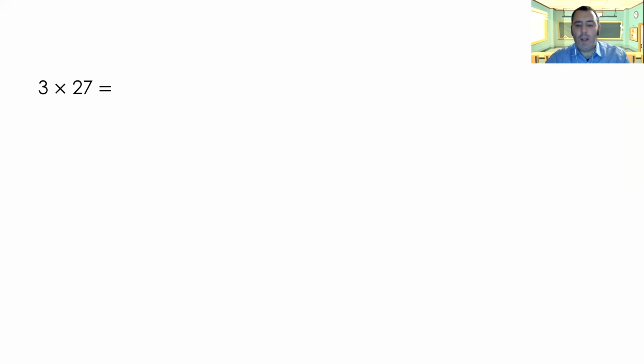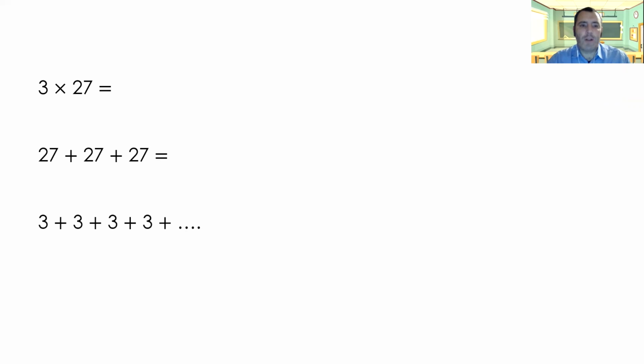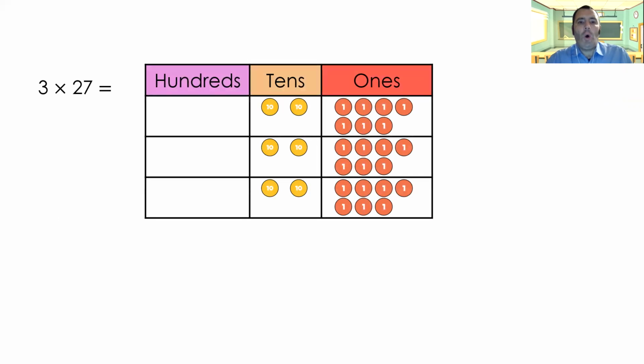We're going to start off looking at our first calculation here. We've got 3 times 27, and we need to work out what it equals. So we could do 27 plus 27 plus 27, which will give us the answer. We could do 3 plus 3 plus 3 and do that 27 times, which might take us a while. Or we could start using our multiplications. So we're going to start off with using place value counters and a grid.